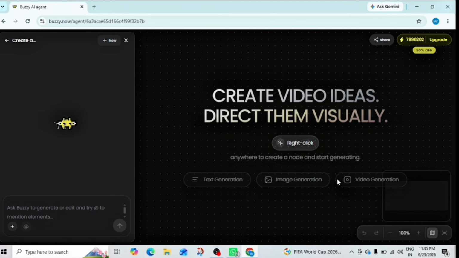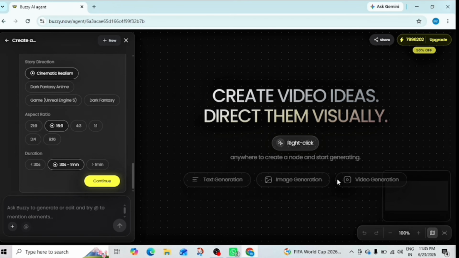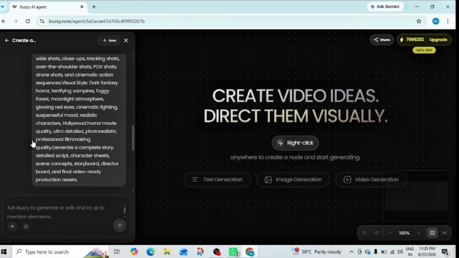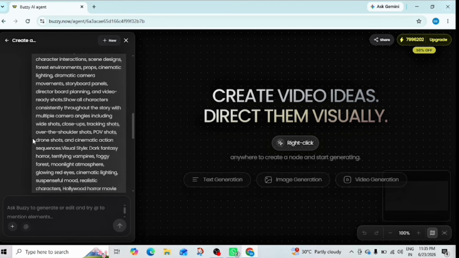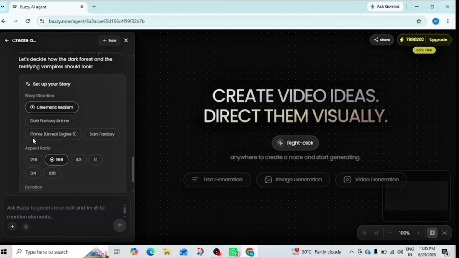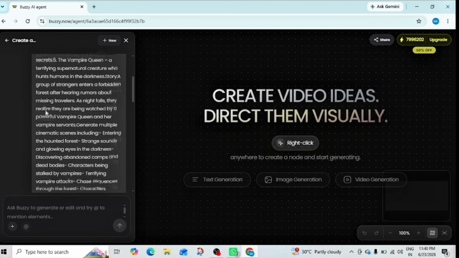As soon as the prompt is submitted, Buzzy begins analyzing the story and automatically generates a screenplay structure, detailed script, character concepts, scene descriptions, and visual planning. This workflow is incredibly useful for content creators, filmmakers, and storytellers because the entire production process happens inside one platform without switching between multiple AI tools.